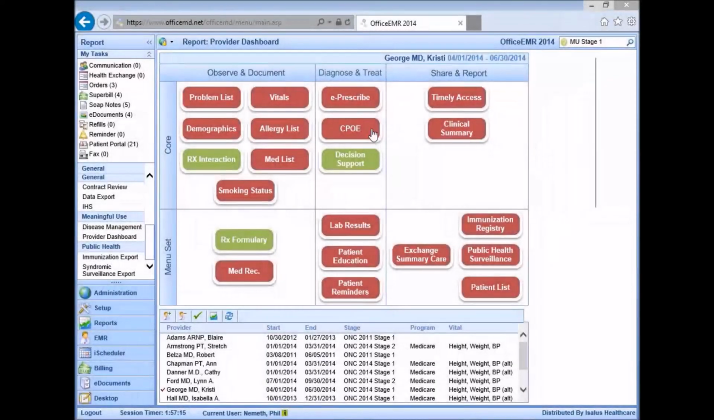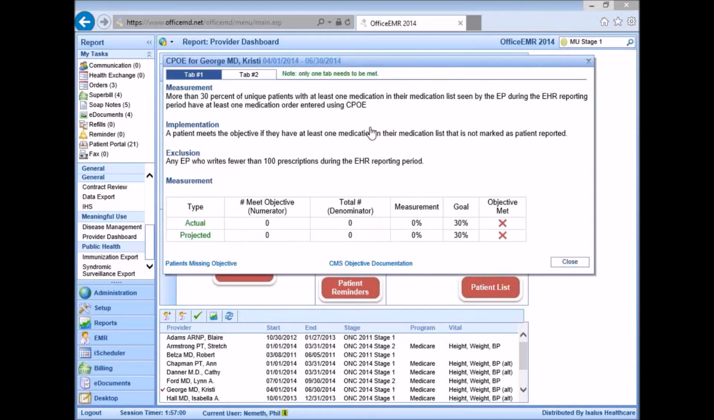The next objective underneath that is an objective called CPOE. And just for those of you who do not know what that stands for, CPOE stands for Computerized Provider Order Entry. It's basically just a fancy way of saying that you're sending prescriptions and other types of orders electronically and not doing them on paper anymore.